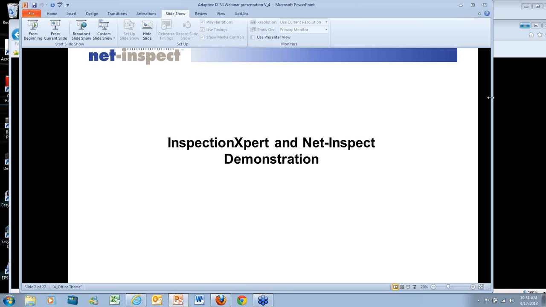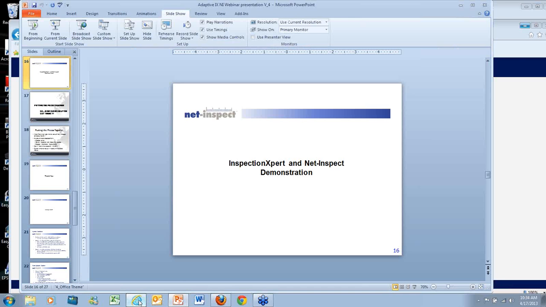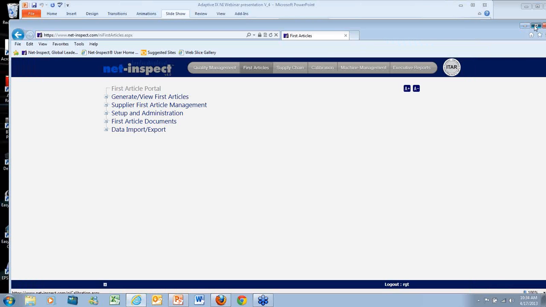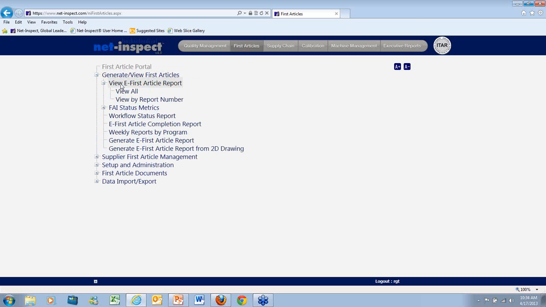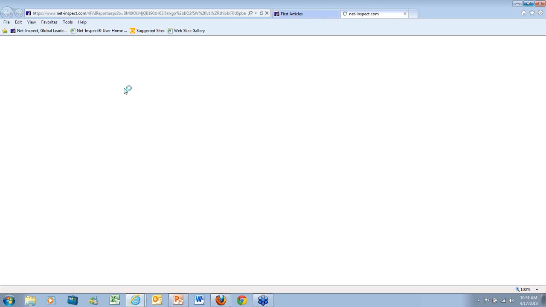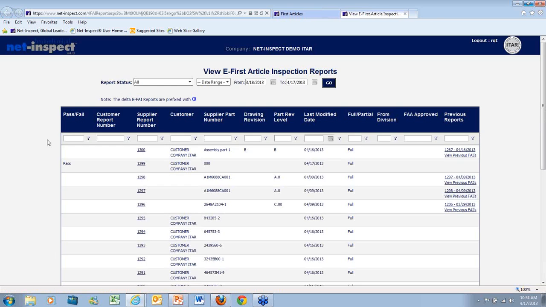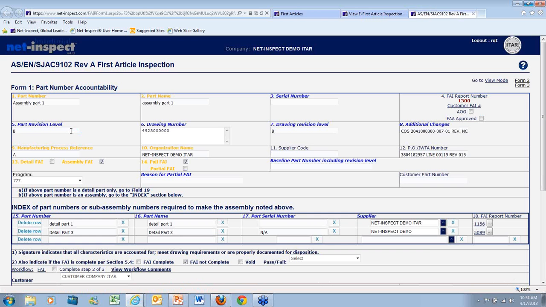So let's go into a bit of a demonstration. I have already brought up NetInspect. And I'm going to go into the first article module. I have created a first article number 1300. So if you'll notice quickly there that there's the reports to find your first articles. There's filters and searches, and I'll show you that in a moment.